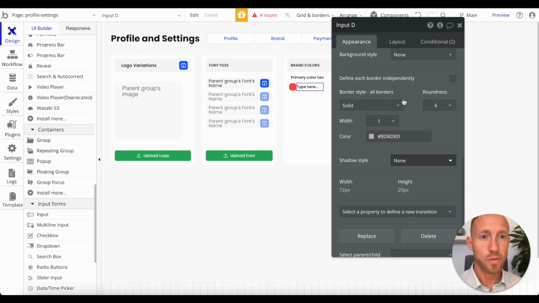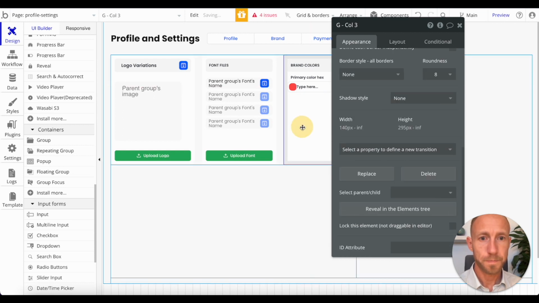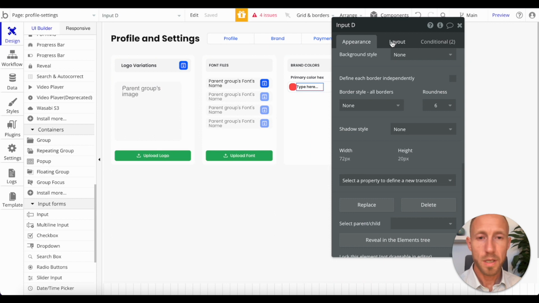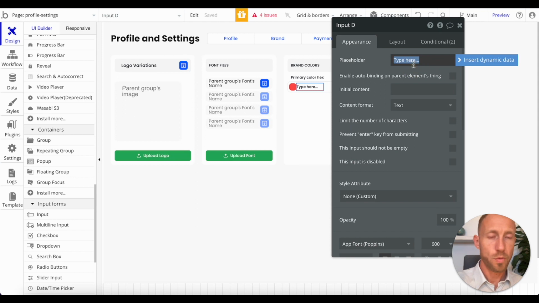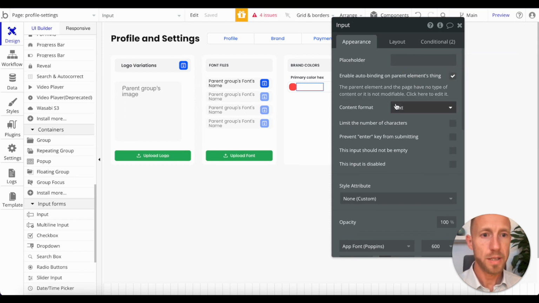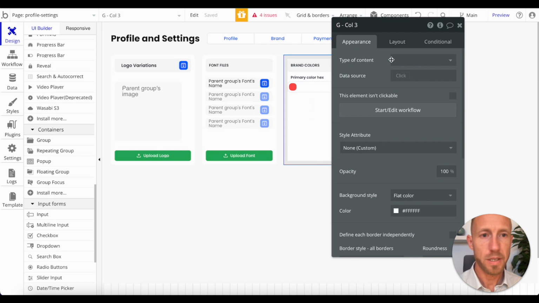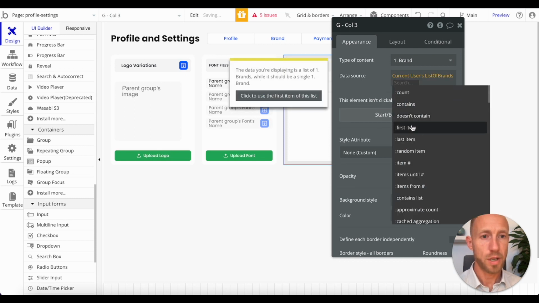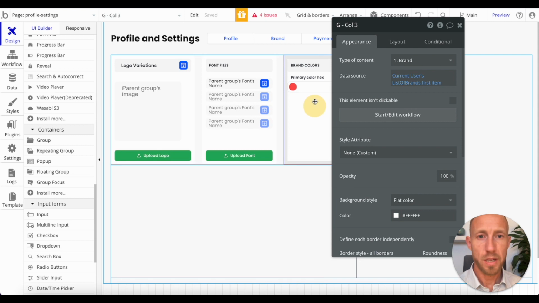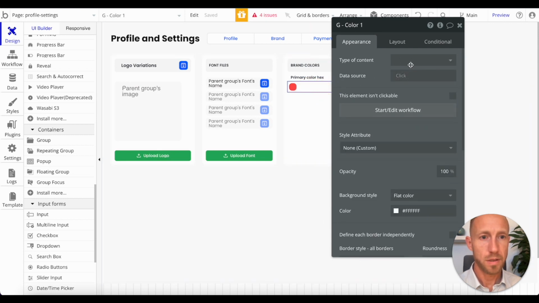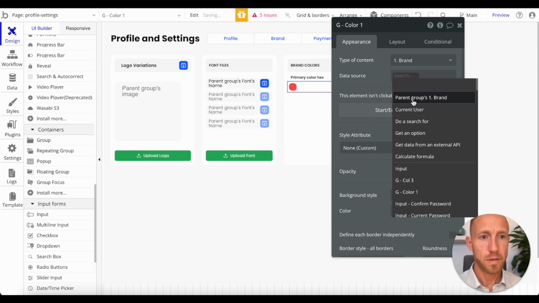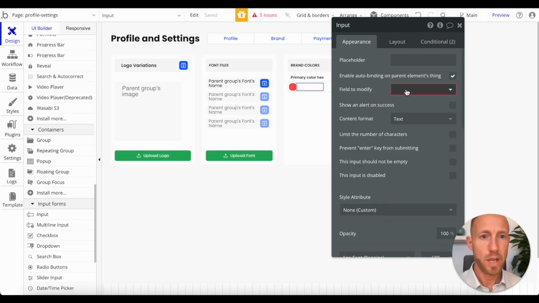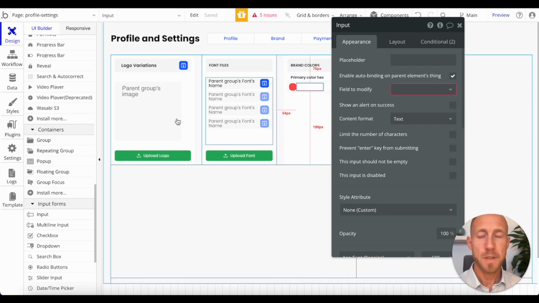And then we're going to remove borders. And now here's where we're going to get fancy. We are going to auto bind this on. So let's say our parent element here, we want that to be current user. No, we want it to be a brand. And for the sake of this, we're just going to go with this first item's brand, parent group's. And that way we can auto bind to that thing.